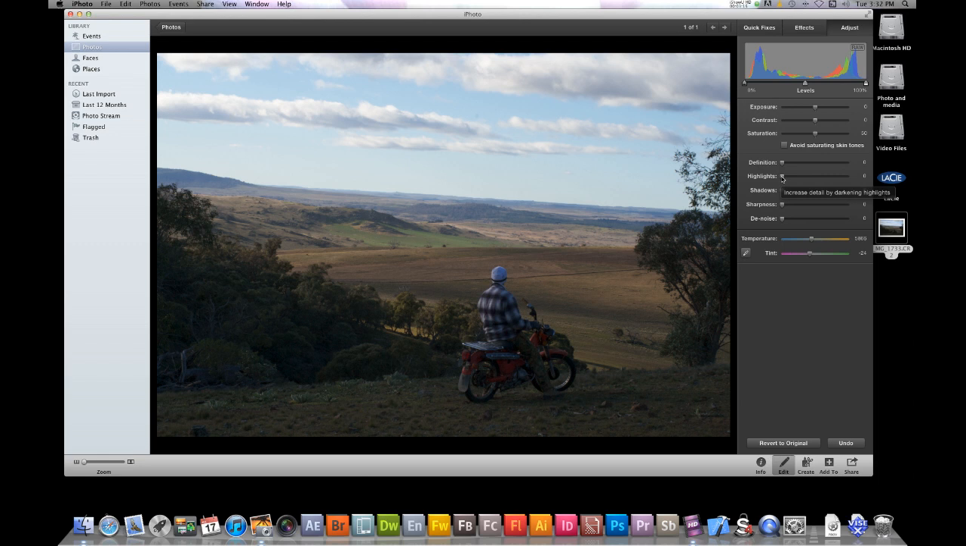We have the highlights area. Now this highlights bar will decrease any of the highlight areas or the bright areas and bring their brightness down. So you can get more detail within an image if you've lost information when you first took the photo. Best place to usually look for it is in the sky because that is where you'll see most of the differences.